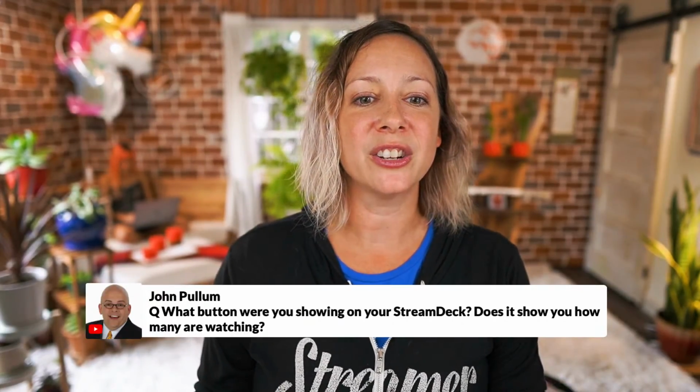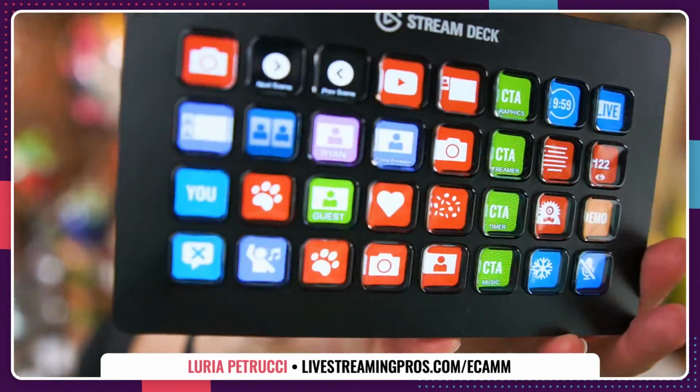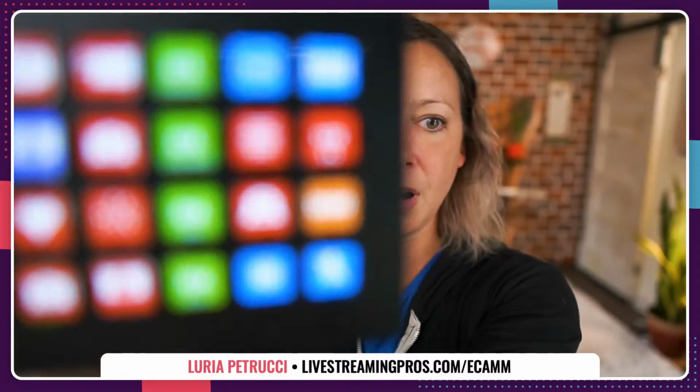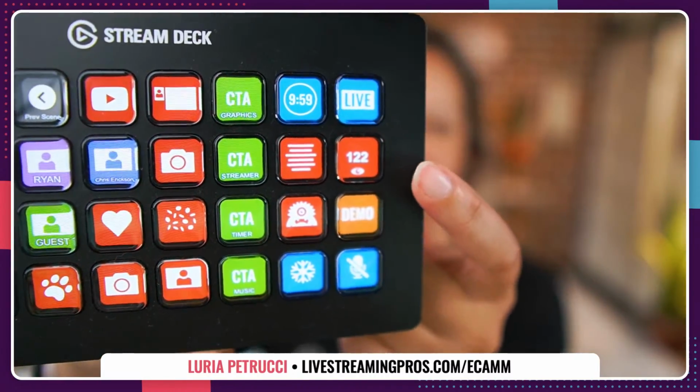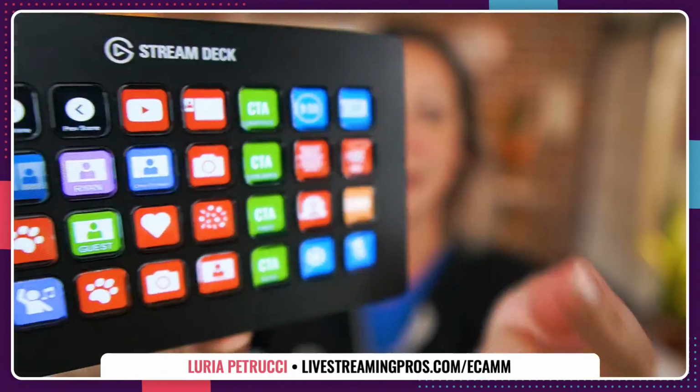Yay, teachers! What button were you showing on your Stream Deck? Does it show how many are watching? Yes, it does. Oh, I'm in the wrong folder. It is this button right there, on this side. Don't hit the live button. But that button right there. It's just a part of the Stream Deck. It's an option in there called Viewers.